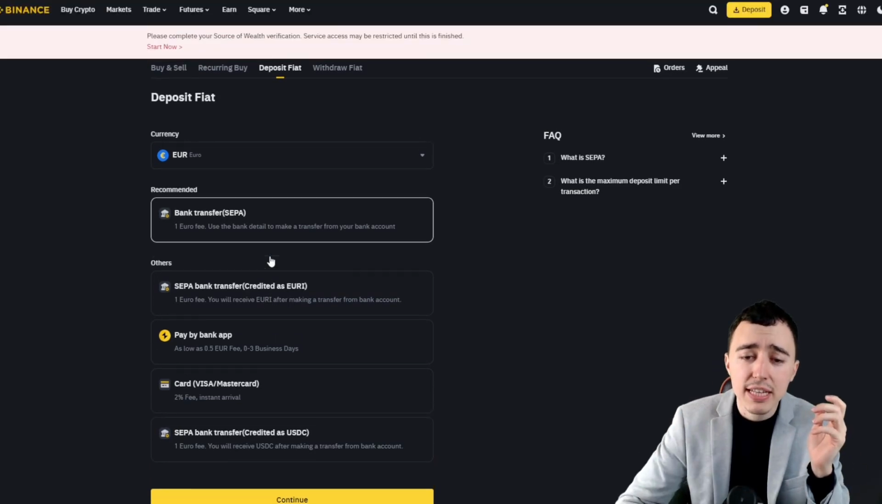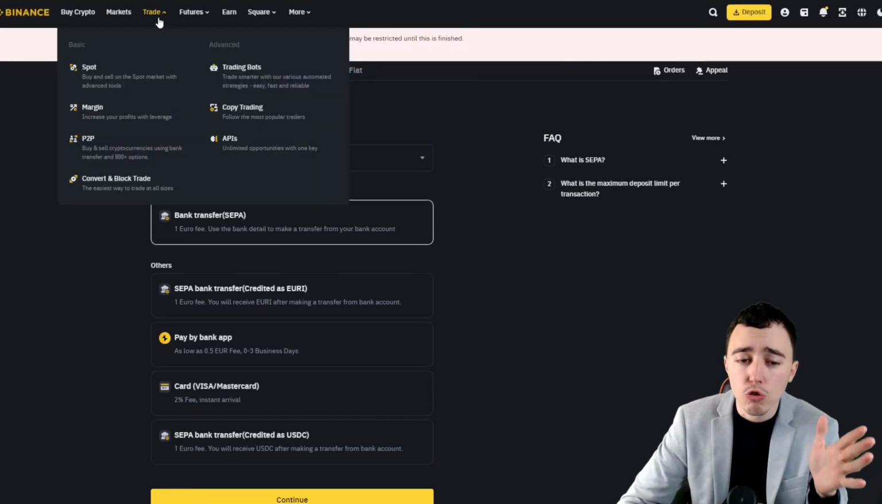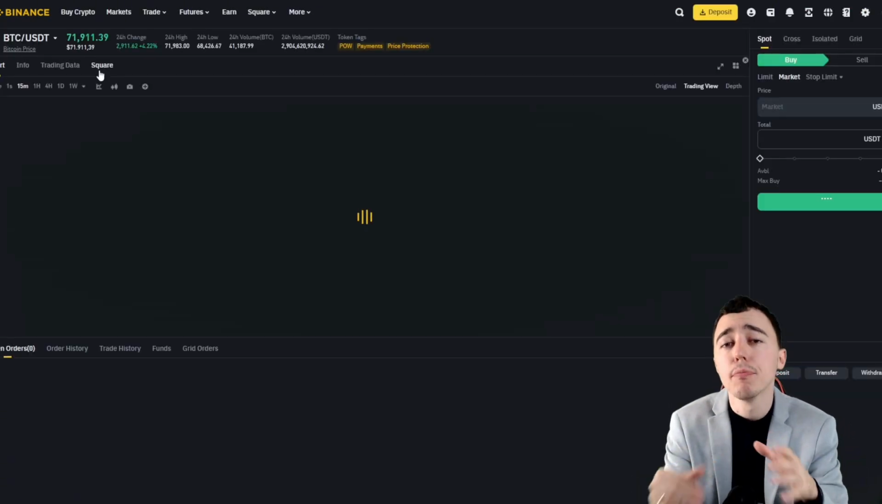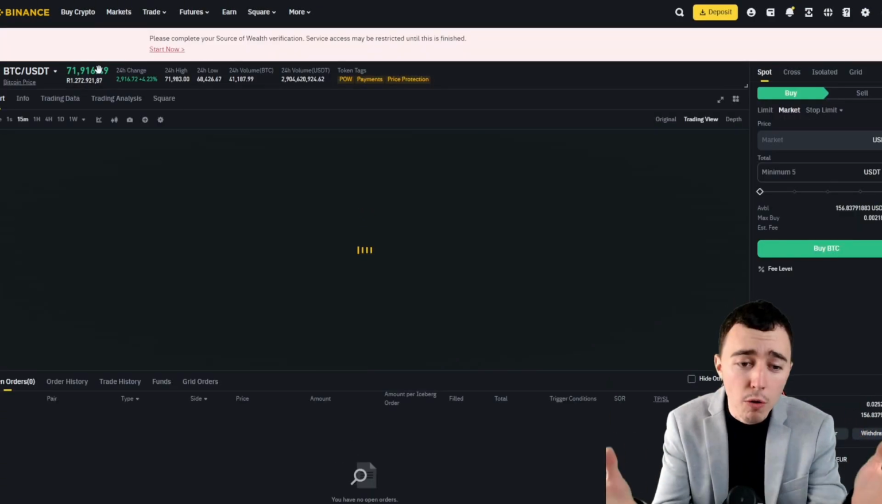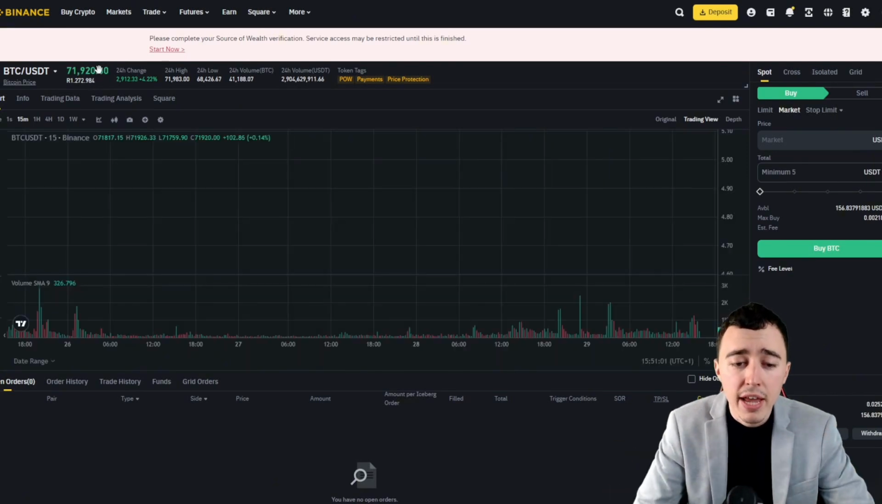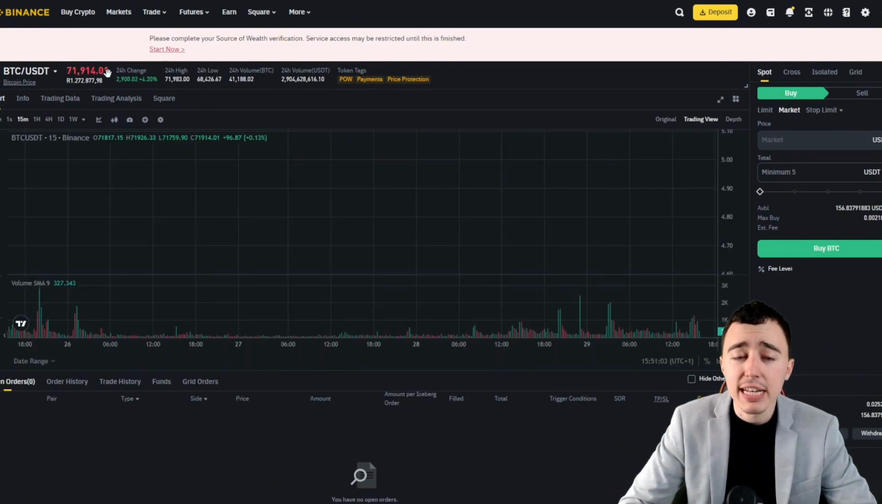Now, once you have that deposit, we can go into trade and into spot. And here is where we are going to buy our cryptocurrency. So obviously we need some small funds to work with. And then once we have these funds, we can start buying.